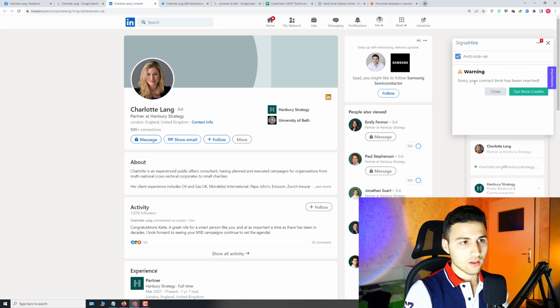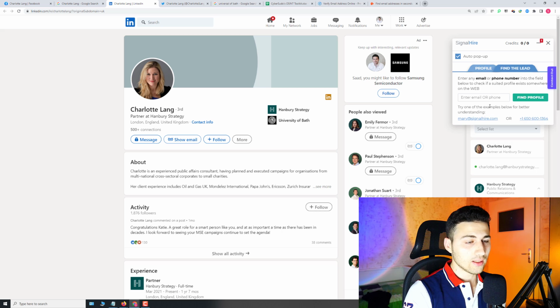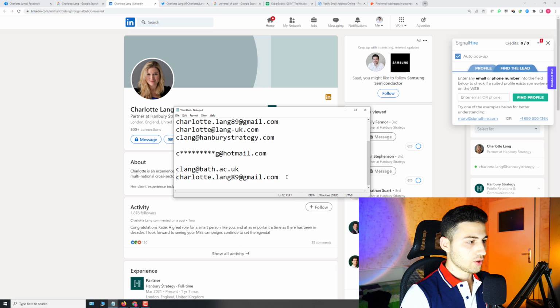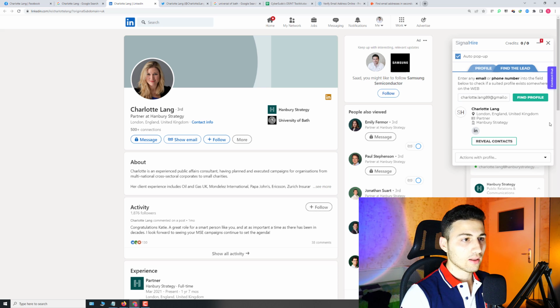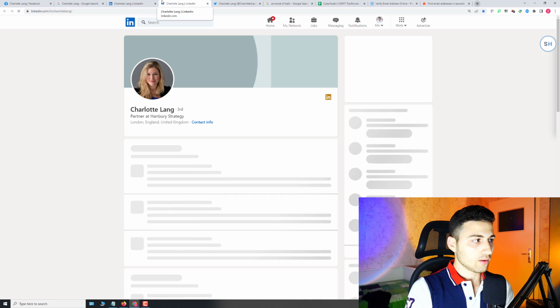You can see that I have no credits, and this is why I can't use the extension. But what you can actually do is click on Find the Lead. From here, if you have an email address of somebody, you can put it in the extension and it will show you his or her LinkedIn account. So let's use this one. We have this email. I'm going to enter it in here, then Find Profile, and it will immediately show me to which account this email address belongs. If I click on the profile, it will show me Charlotte's LinkedIn profile.